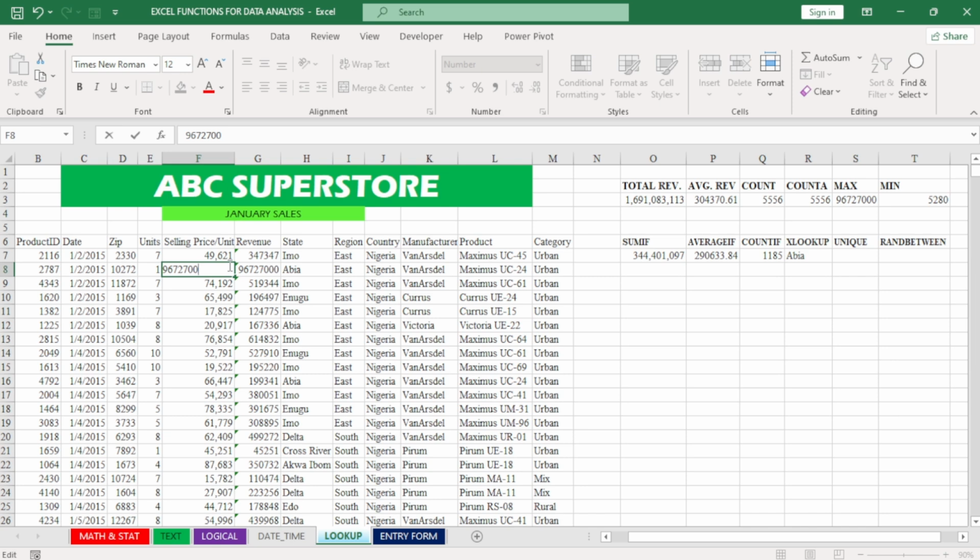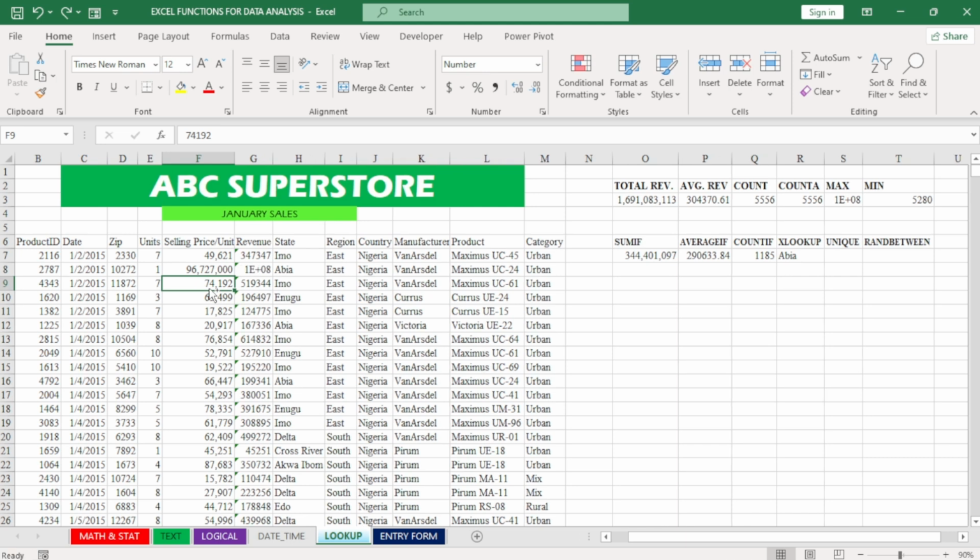All right, now having done that, let's head back to where we are. The next function in this video is the unique function. What do we use the unique function to do? Let's say for example our manager wants to know the states that are represented in this data set. What are the states that are represented in this data set?